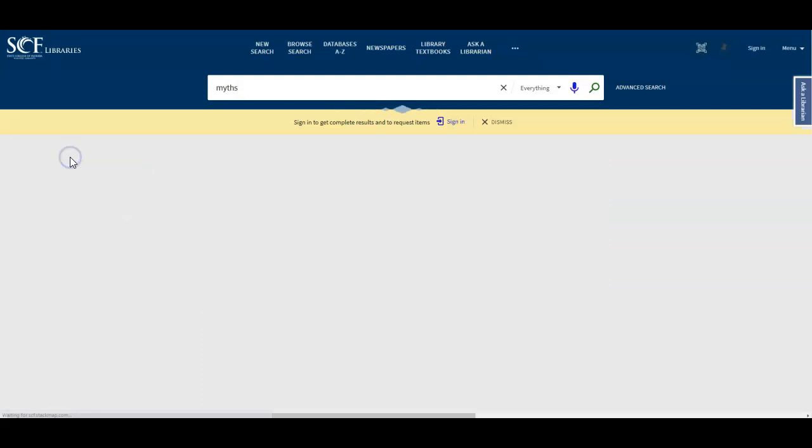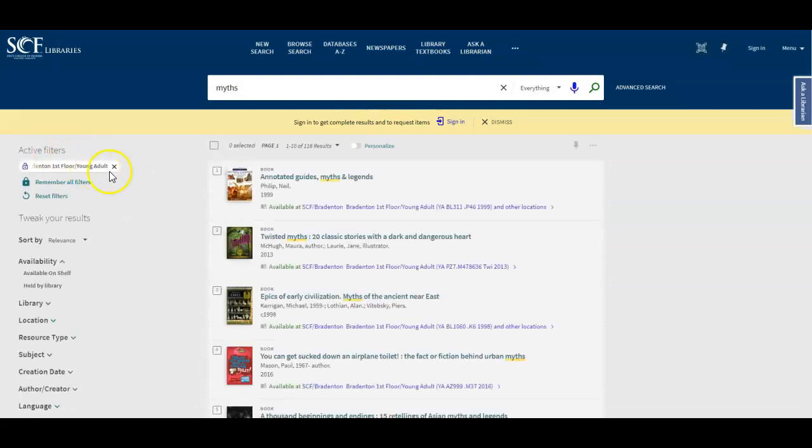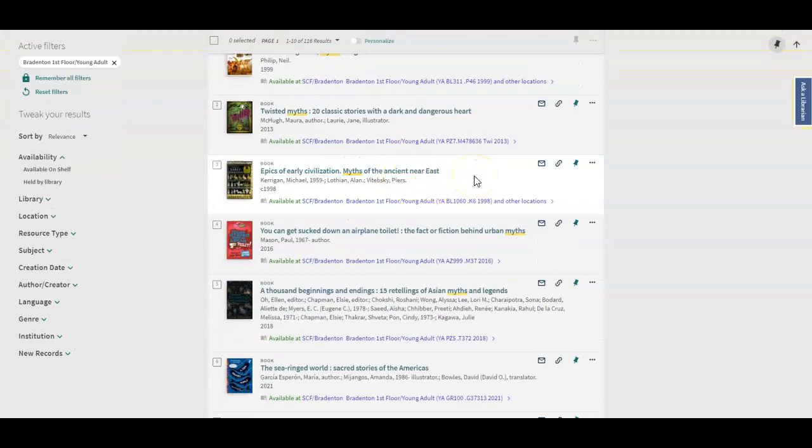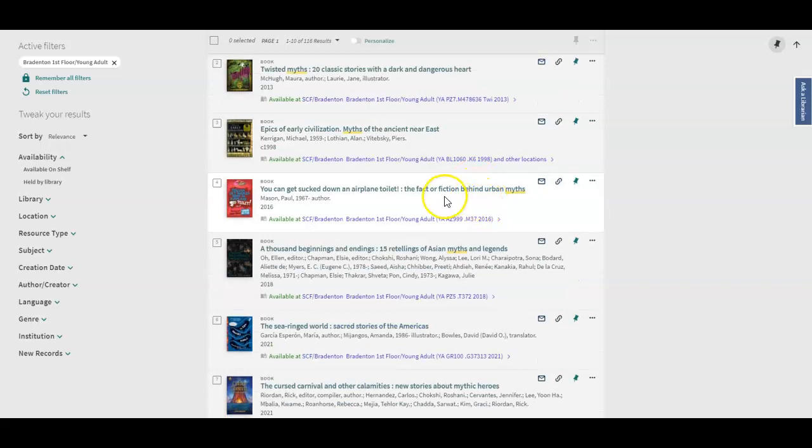So we click on this, and this is going to limit it to only books that can be found in the young adult section about myths. So now you are looking through the list of what the SCF Bradenton Library has about books that have the term myth in it.